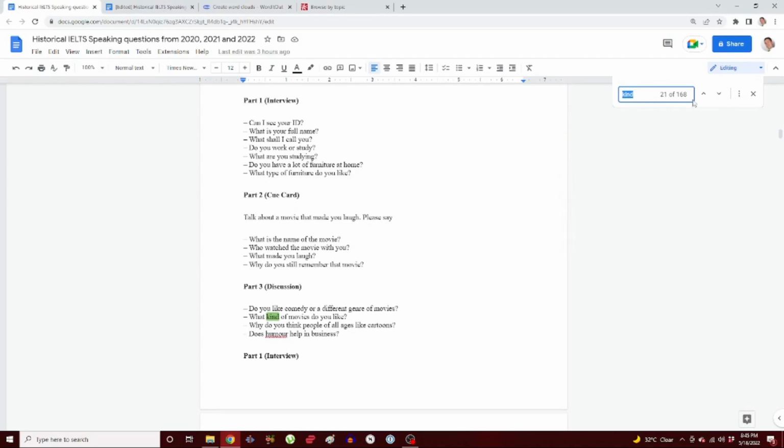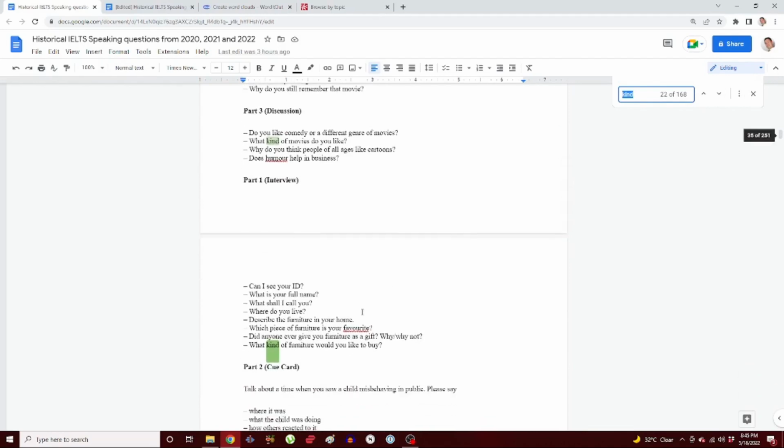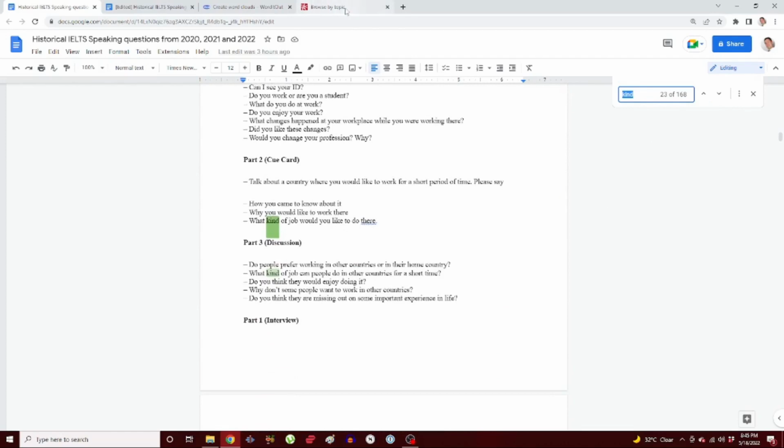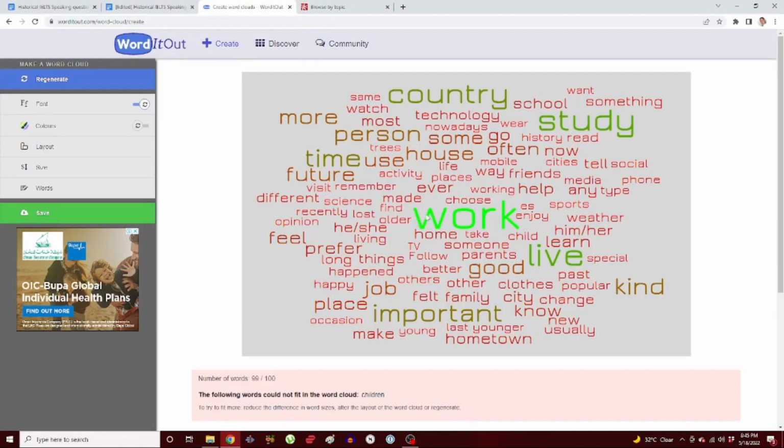What kind of music, what kind of movies do you like? What kind of furniture would you buy? Furniture again. What kind of job would you like to do there? Okay, let's keep looking here. So we see things like future and job and place. These are all house. So it's clear here that it's not improbable that the topic of future or something with reference to the future could appear on your exam, something with reference to a place that you know well or a place that you visited, something in your house. Obviously, the word house has appeared in many exams over the past few years.